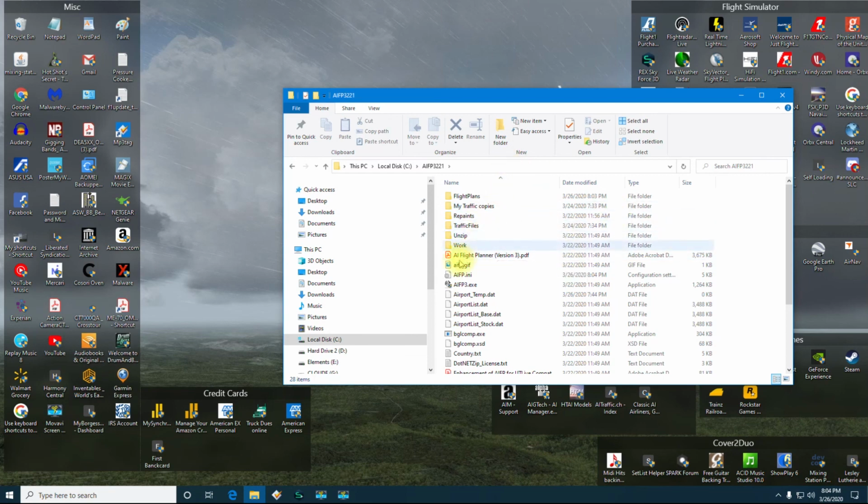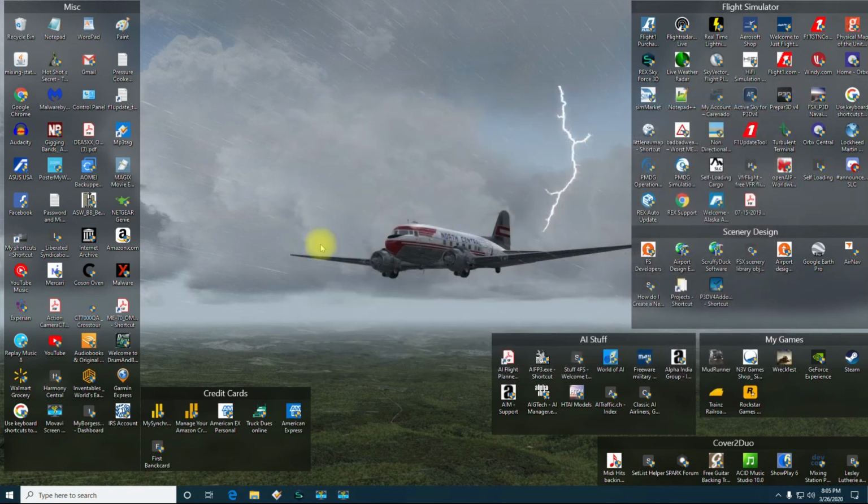Sorry about that. Oh, well, right there, while I'm in here, the AI Flight Planner has a manual in there, a really nicely detailed manual, so you can really mess with this thing. But that's it though. I mean, it's installed the BGL file.